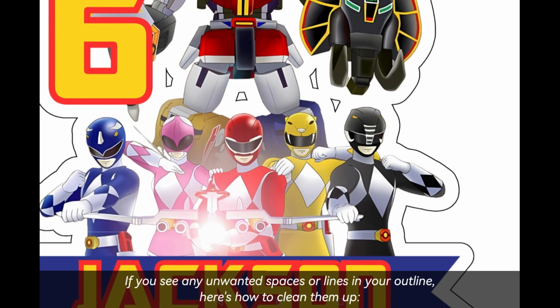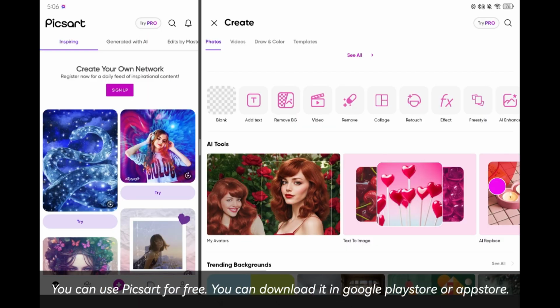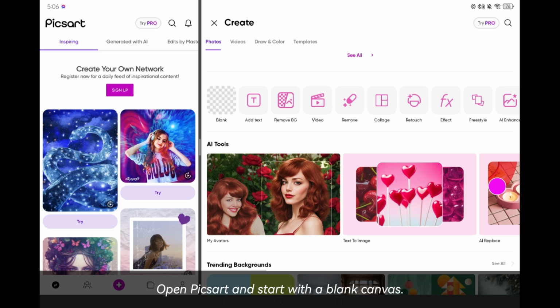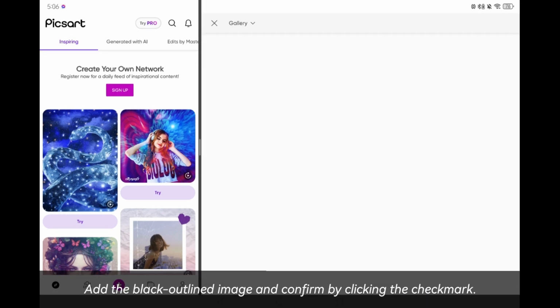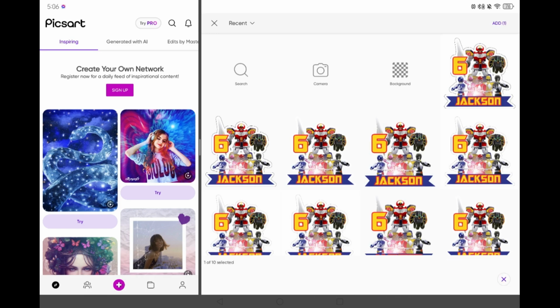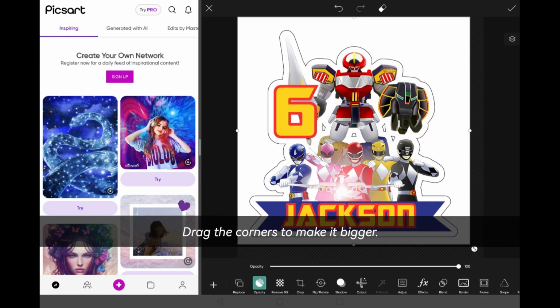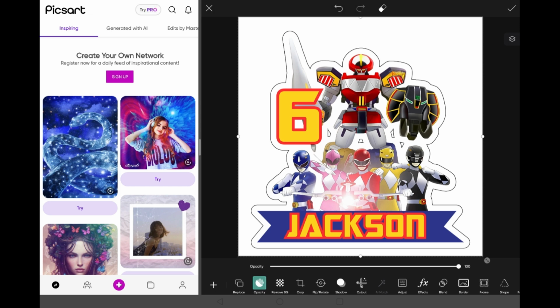If you see any unwanted spaces or lines in your outline, here's how to clean them. You can use PixArt for free. You can download it on Google or App Store. Okay, so let's start with a blank canvas. Under Photos, blank canvas. Then add the black outlined image and confirm by clicking the check mark. Then drag the corners to make it bigger. Click the check mark here.